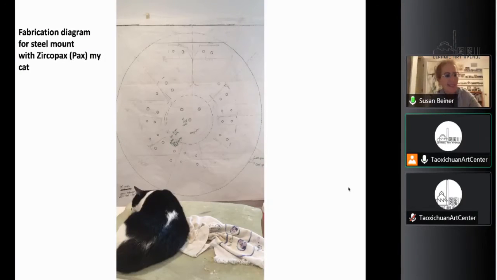And this is the diagram drawing for the steel mounting sections of the Nature in Cells piece. And that's my cat, Pax, who hangs out in the studio with me. The mounts are all in sections and are powder-coated steel.